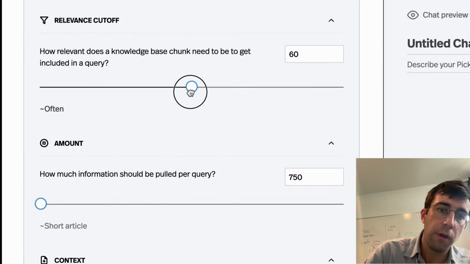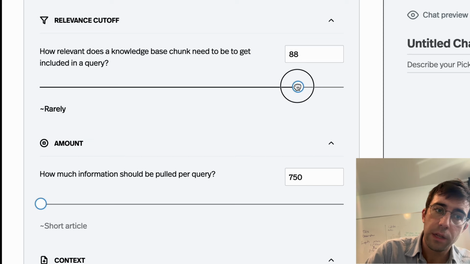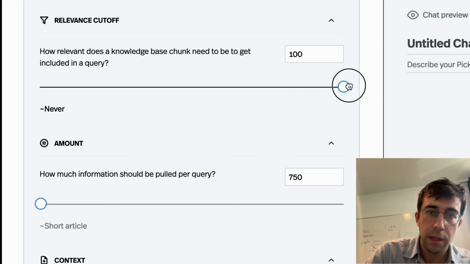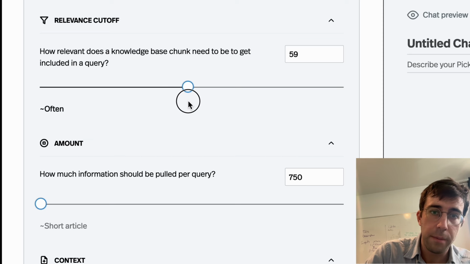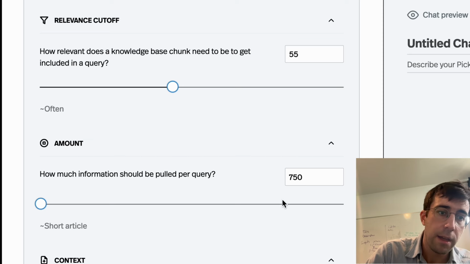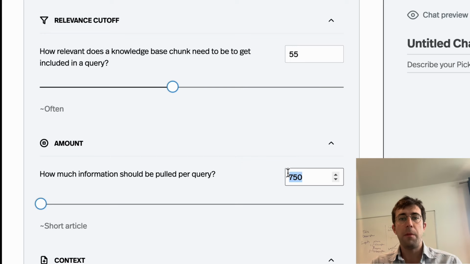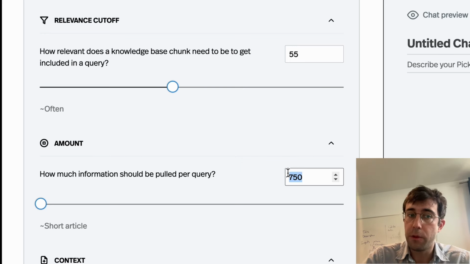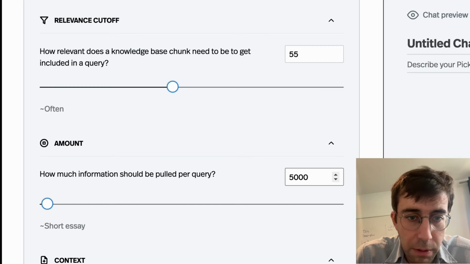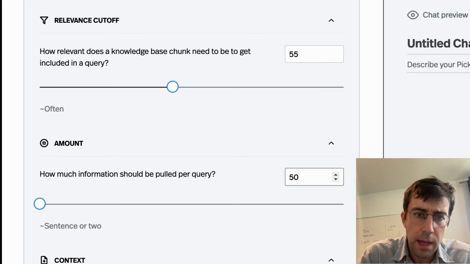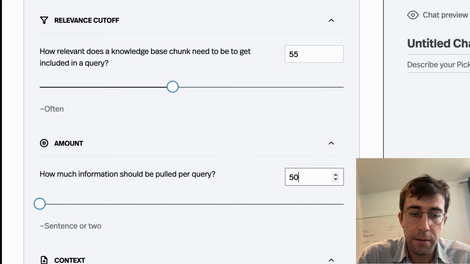We can control how strict it is to pull chunks. If you put it up here, it's never. Here it's always. We'll just kind of put it in the middle at 55. We can also decide how many chunks it pulls out, how much information. Maybe we only wanted to pull out a couple listings, in which case we would put like 500 tokens. Maybe we wanted to pull out a lot, so we put 5,000. I'm just going to do a little bit. So it'll pull out, let's say, 500.